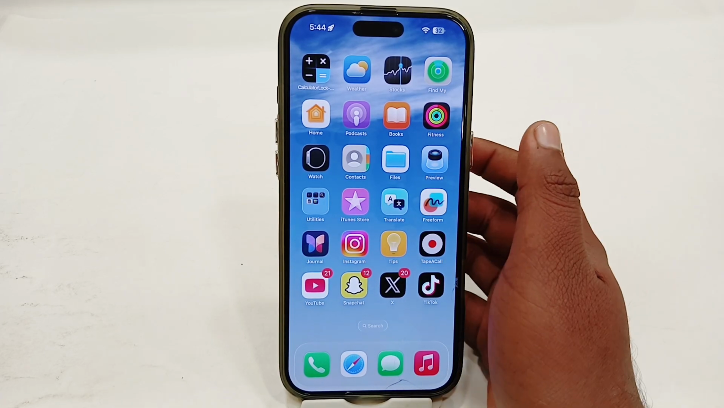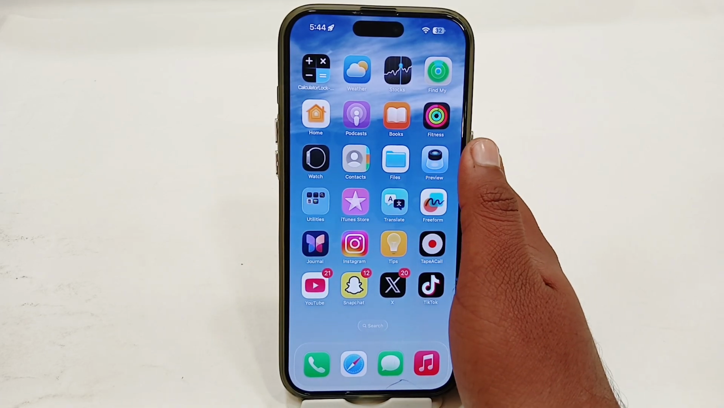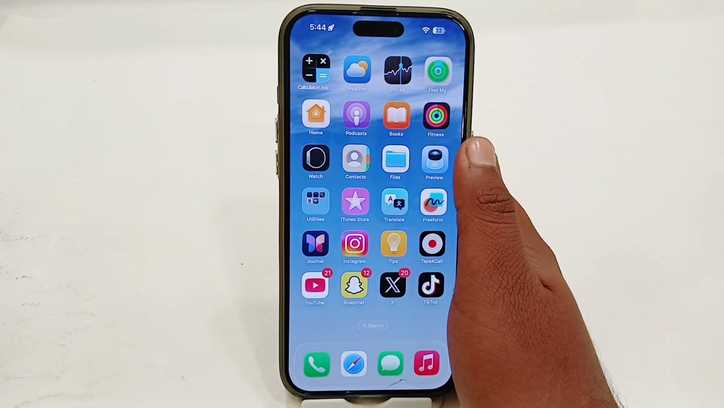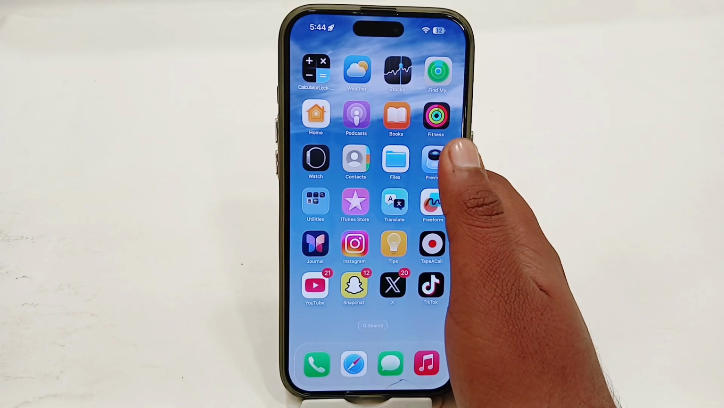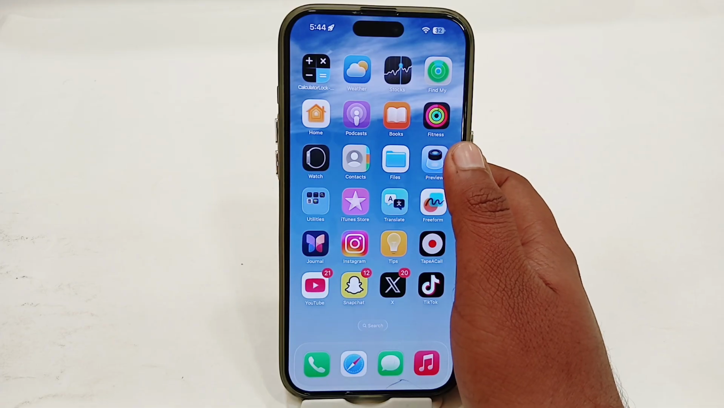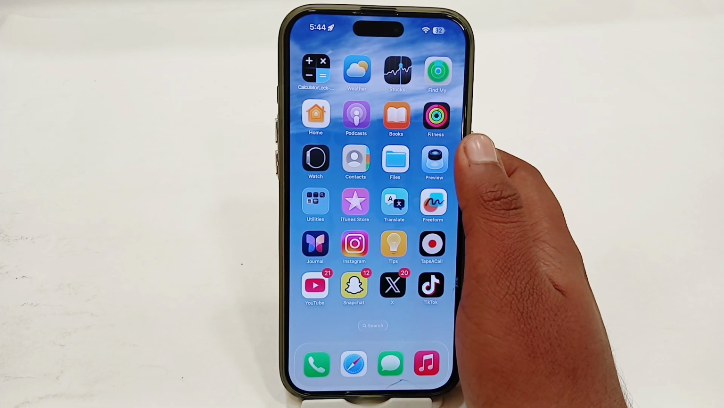Hey guys, today I'm going to tell you how to fix cannot verify phone number in Apple ID. If you're using any Apple ID and you're facing the issue that whenever you try to verify your phone number, you see the error which is cannot verify your phone number. So let's see some possible fixes for this.